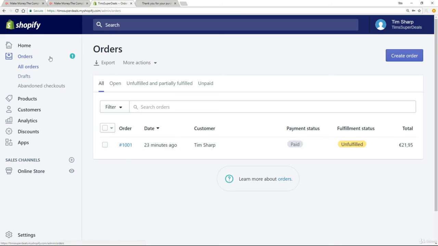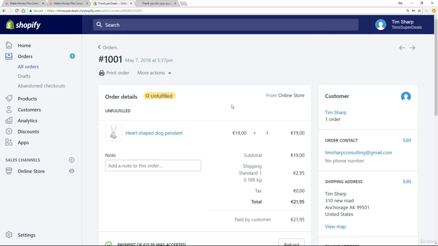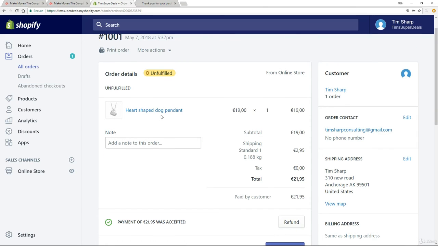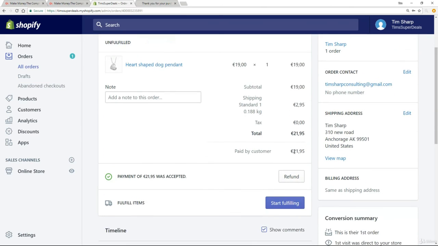So here I am. I've come straight to the orders page, and here we see my order made 23 minutes ago. Sorry, I had to go off and do a couple of things, so I'm back, but basically the order happened 23 minutes ago. It's paid and it's currently unfulfilled. Now don't worry about that because we're going to be talking all about how to fulfill orders later on in the course. But if you click on your order, then you should see all the details as you expect. So my heart-shaped dog pendant, there it all is, paid by the customer, $21.95. So for me, that proves that my store works from A to Z. So a very successful test order.